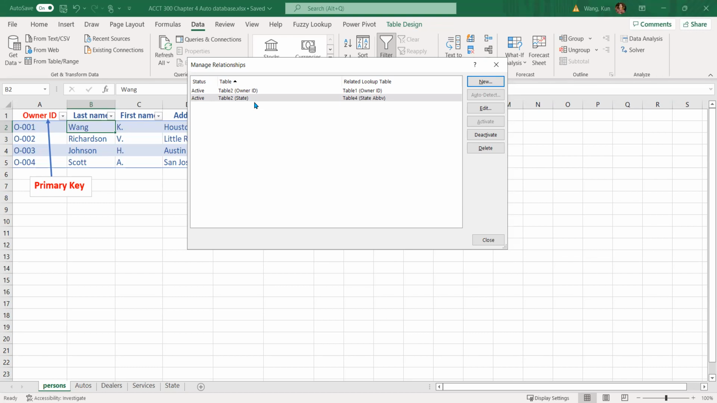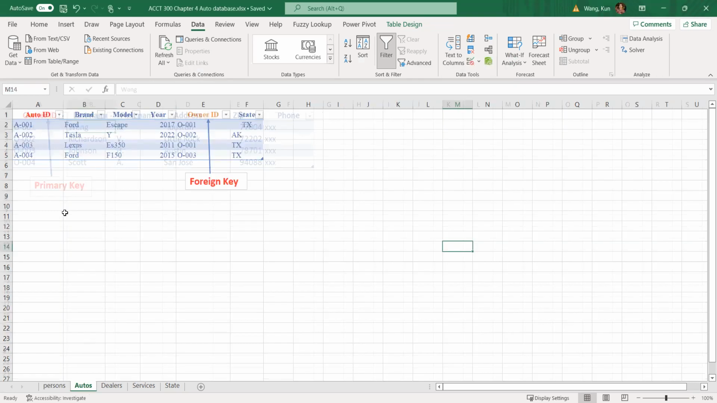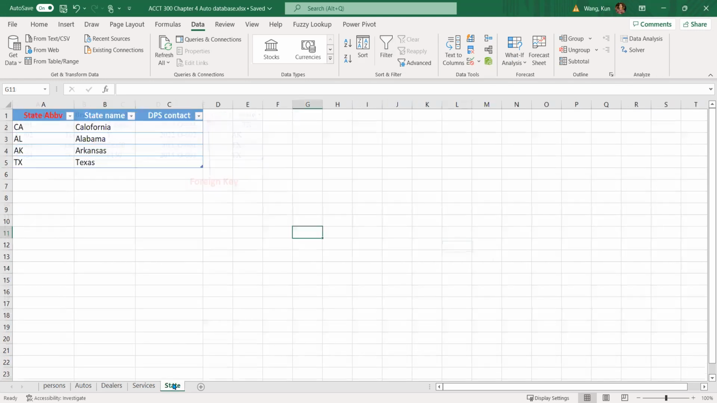So it links the different tables together rather than only extracting information from the individual tables. Okay. So let's check one to see. For the auto table, I have the state abbreviations, and in the state table, I have the same thing. Okay, so they can match. So I will stop here.